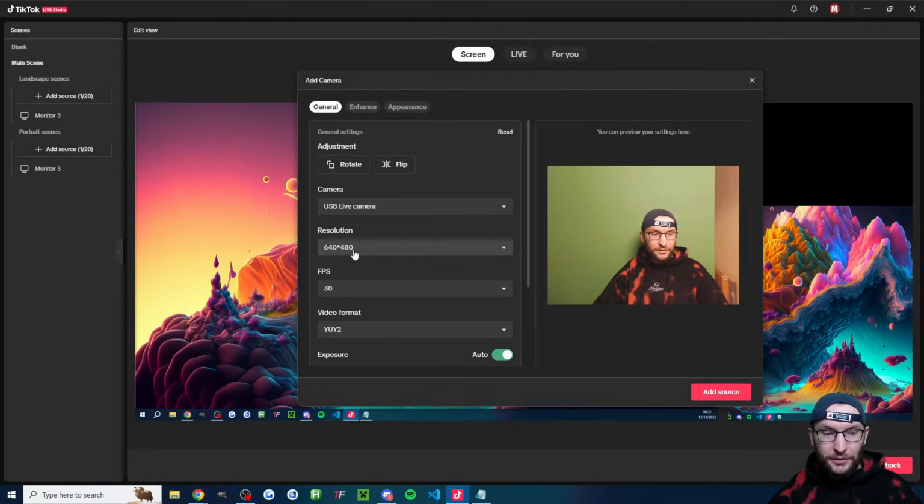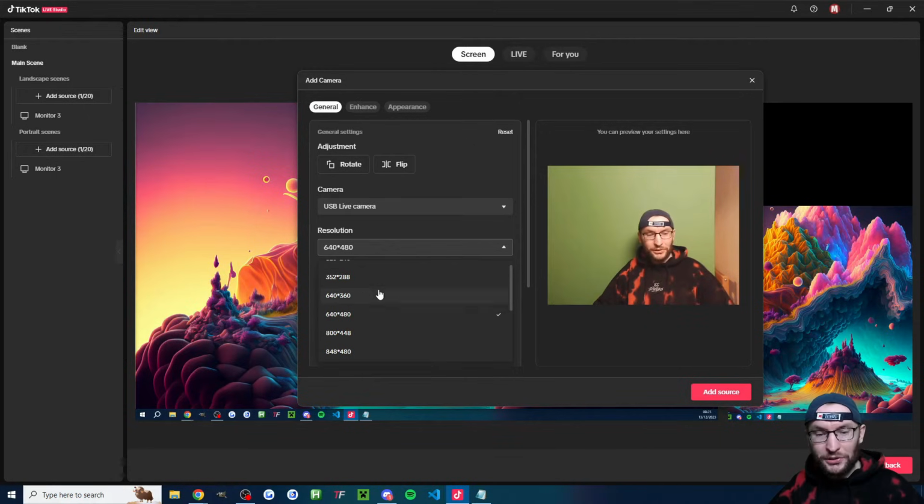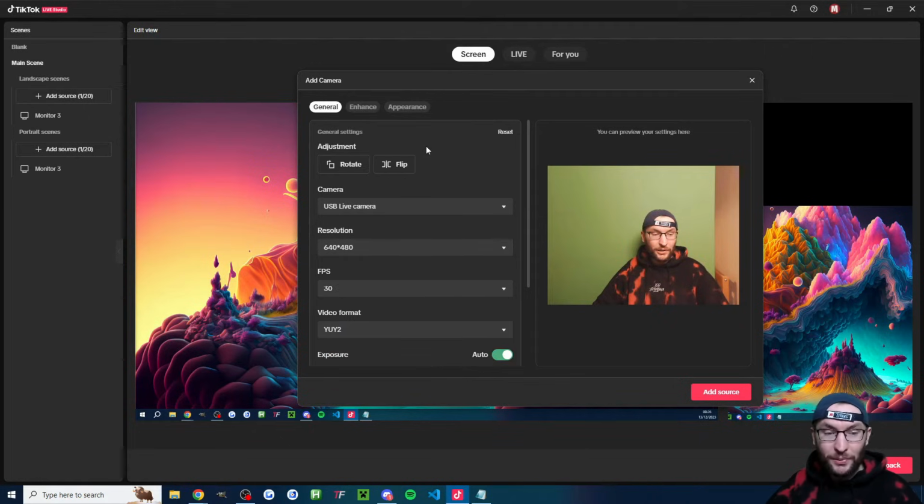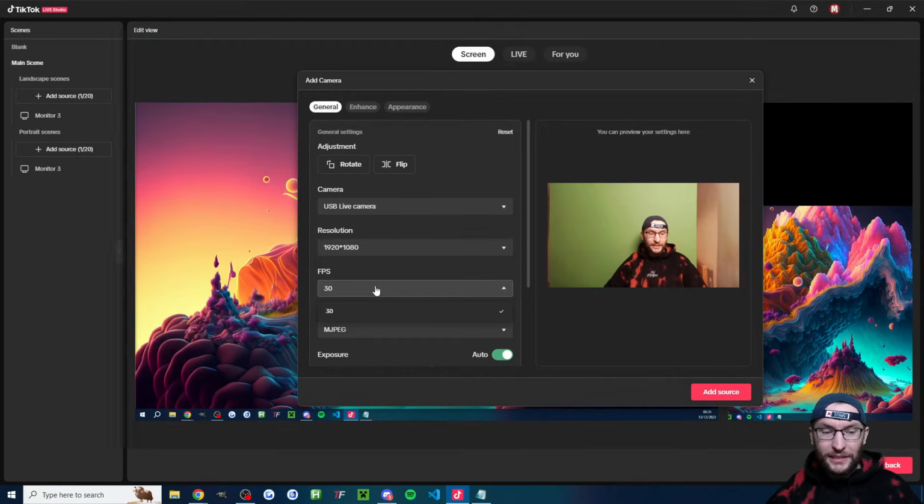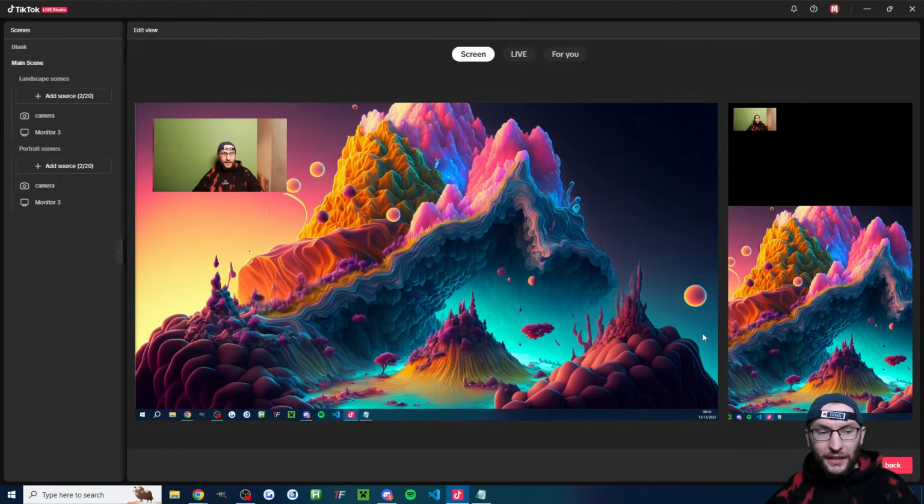Now you can see under resolution, it says 640 by 480. That means it's in 480p. Now most cameras are better than that, including mine. So this one can go up to 1920 by 1080, which means 1080p. So you've probably got either a 1080p or if you've really splashed out, you might have a 4K one. So pick the highest resolution. And likewise, make sure you pick the maximum FPS, which is usually 30 or 60. And we'll look more in depth at camera settings in a second, but for now this is fine. So I'm going to click on add source.